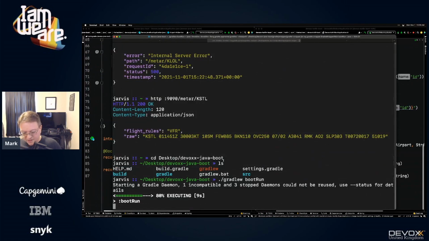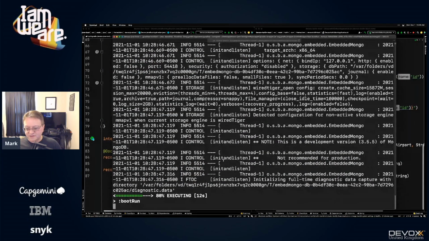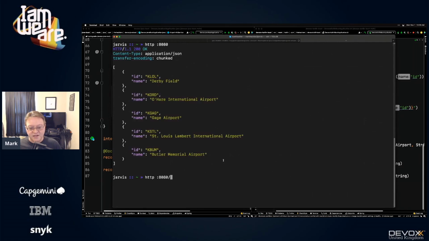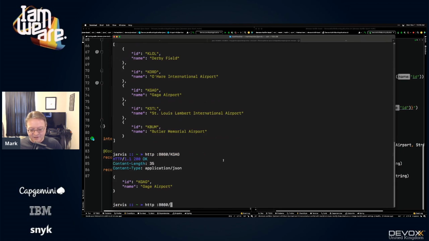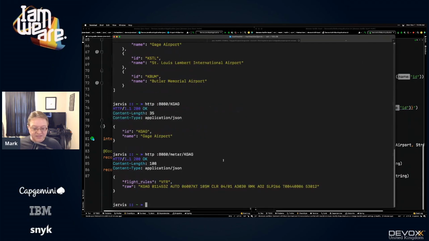So we're executing. Okay, so we're compiling, boot run. That's good. Yep. All good. So let's do this. HTTP 8080. Make sure everything still works in Java as well. /k gag. And then, oh, METAR k gag. Look at that. Okay, so everything works.